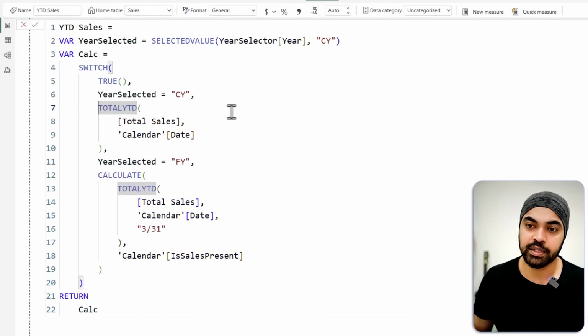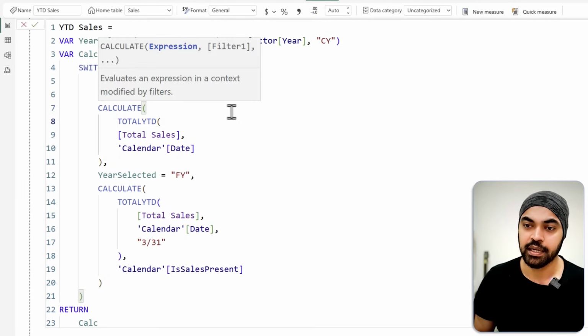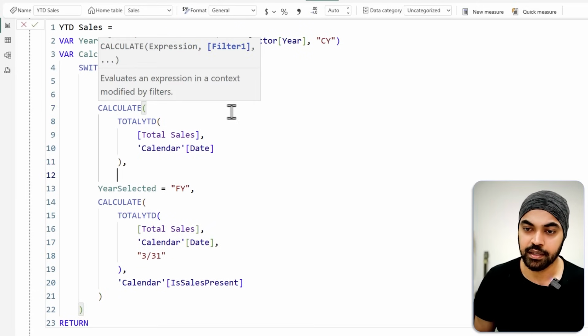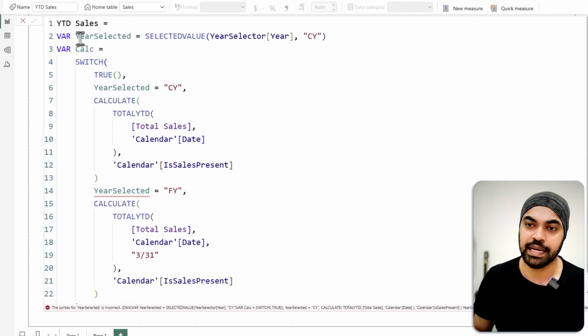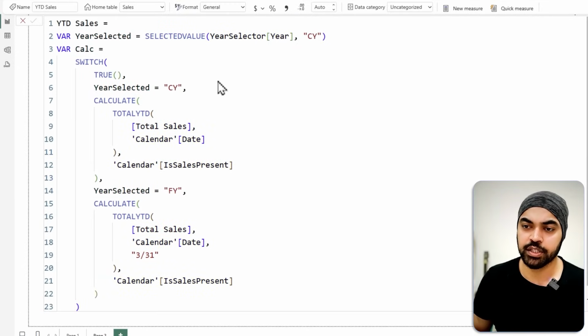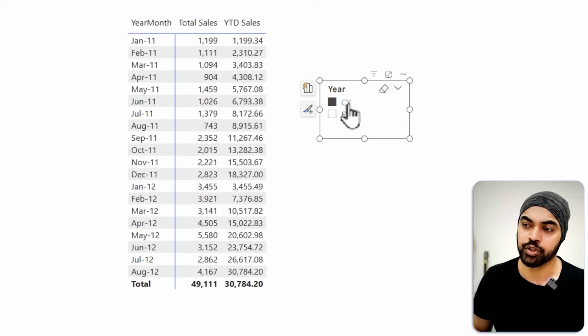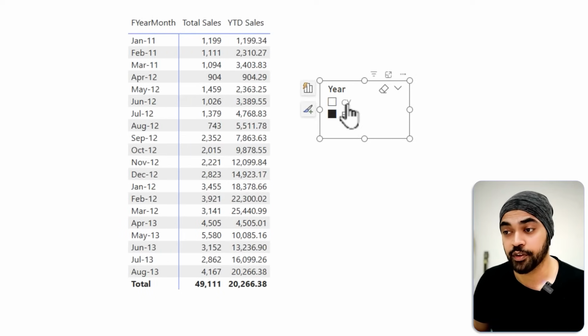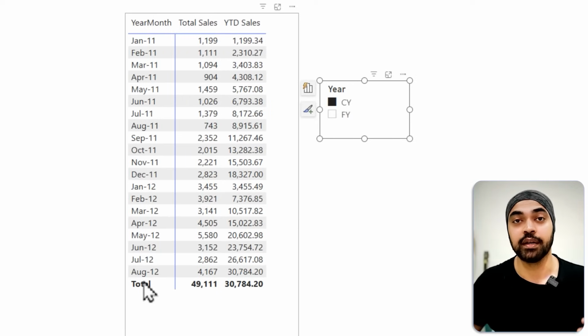So I'm just going to come right here. I'm going to say, this is my calculate, and do that. And then this is going to be is sales present. And I can just close the bracket and press enter. And then if I commit on this, you can see that now the calculation is going to stop either for calendar year or for fiscal year. The calculation stops where the data ends.